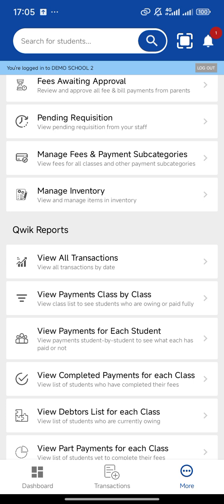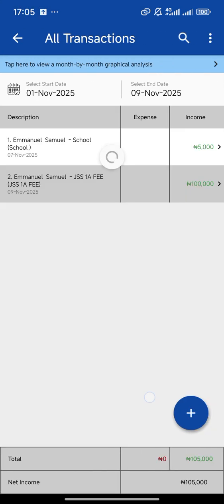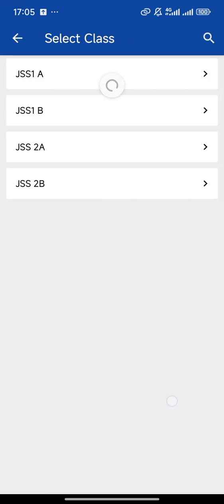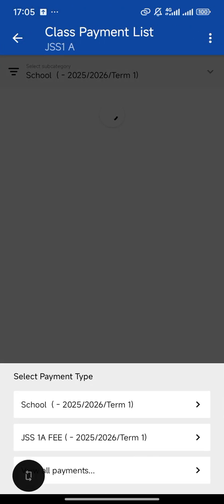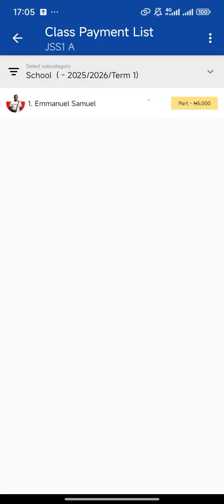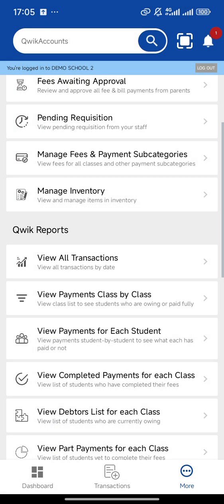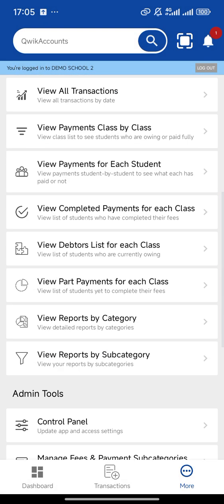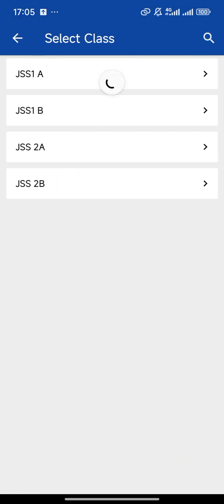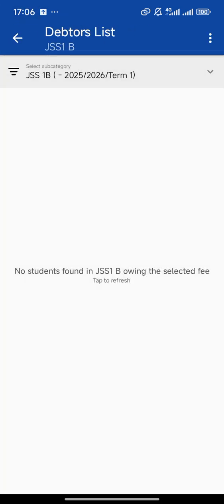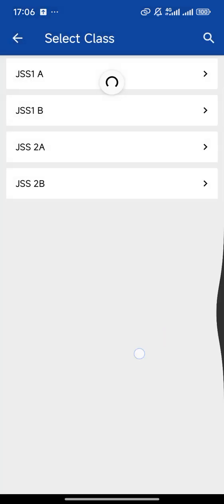Other quick reports like view all transactions will also make sense now that you are beginning to use the app. View payment by class will make sense now that parents are beginning to make payment. You see the payment of Emmanuel Samuel, who made a payment of 5,000 naira, and all of that. Debtors are those that have not paid. Now it will make sense because we have given all the classes payment, but these ones have yet to pay.